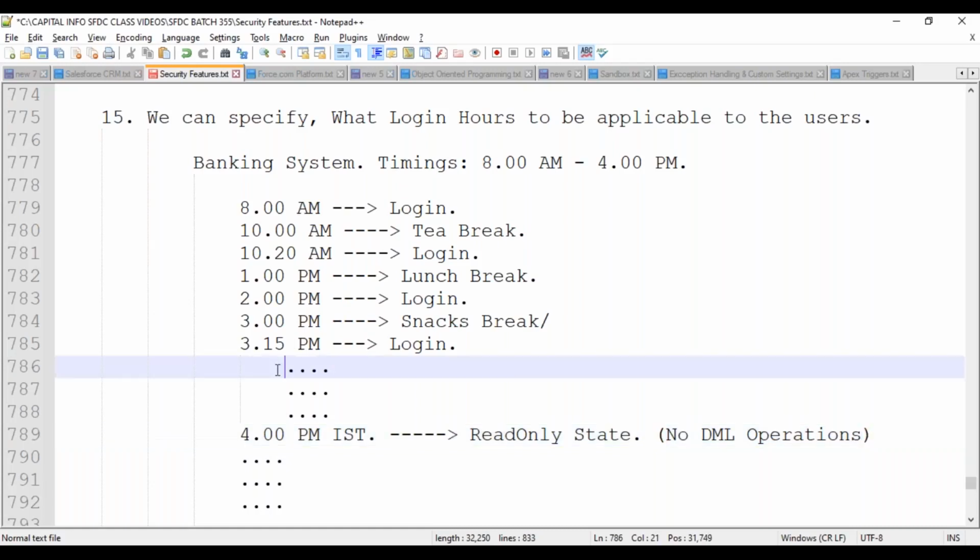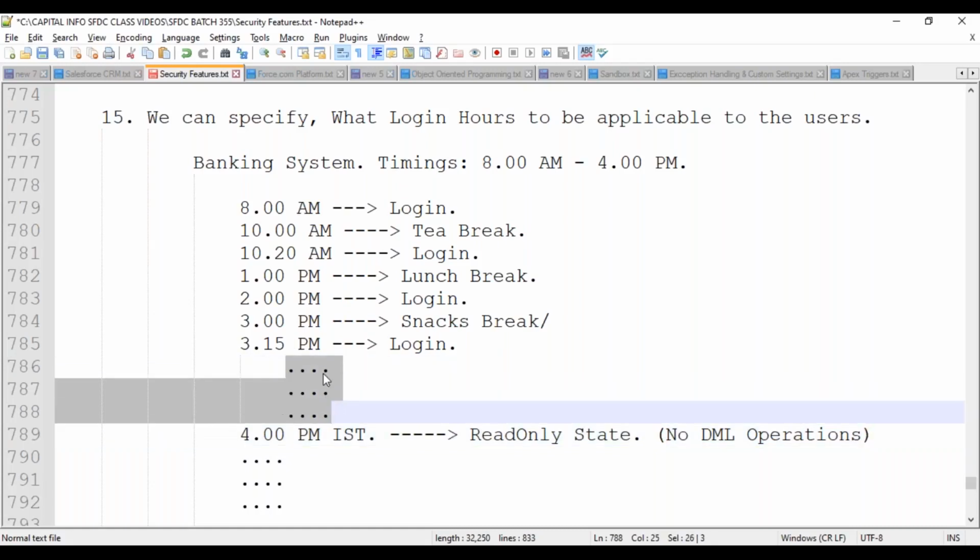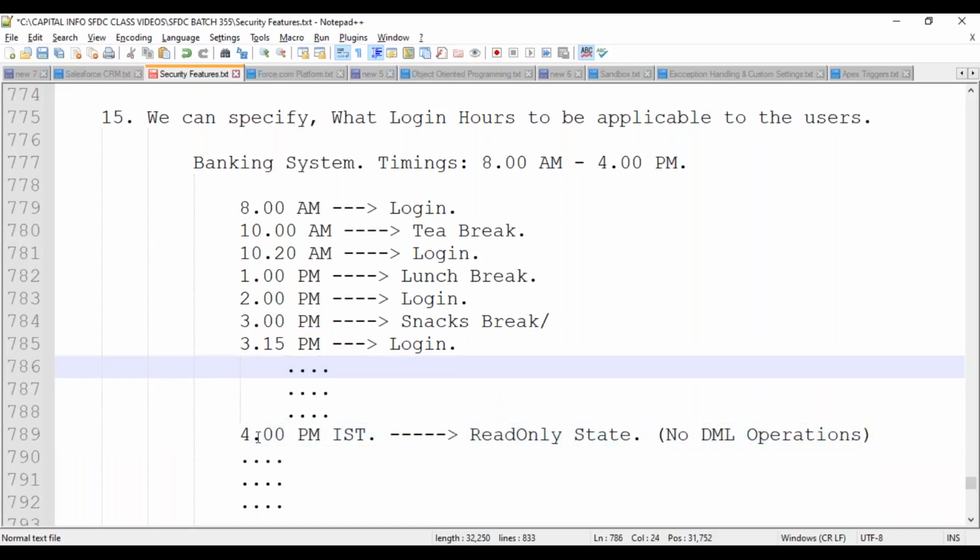Now, even though I'm accessing the application, in the middle of accessing these features, if suddenly the time is up, Salesforce won't give any pop-up message. It won't give any alert to you. It won't sign out. It will let you continue to access the application, but from 4 o'clock onwards, you can't perform any DML operation. The system will go into the read-only state.